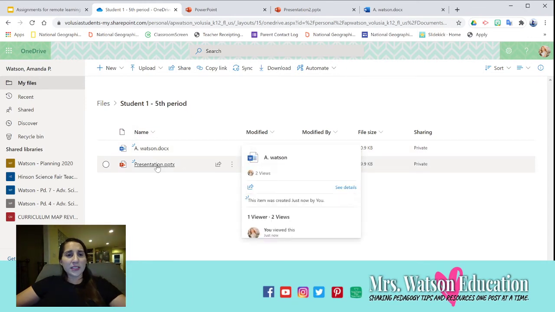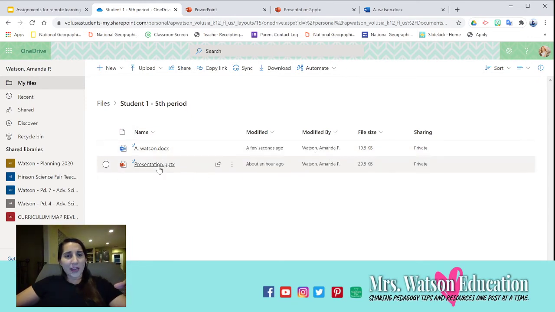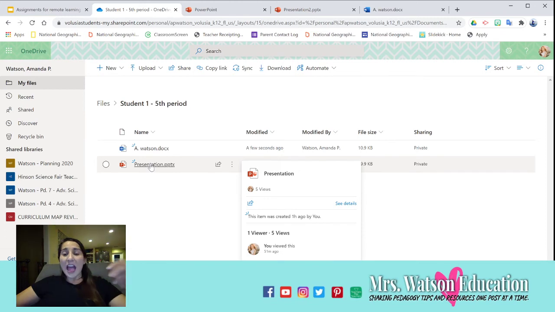So this way you can see the documents, you'd be able to see their edits in there, you'd be able to go in there as they're working on it and help them as they're working through it versus just waiting for them to be finished to share it with you. So that's really, really nice.